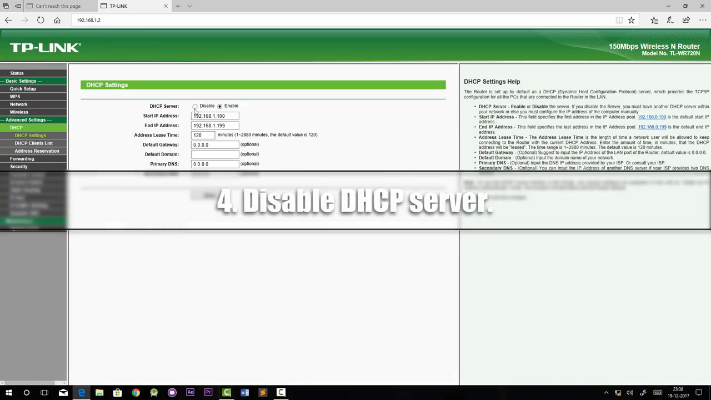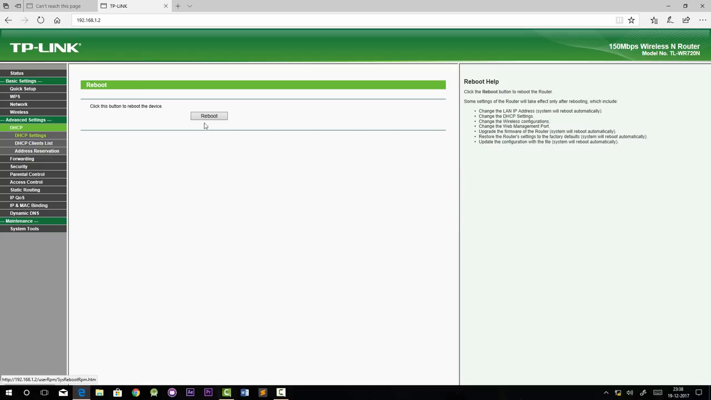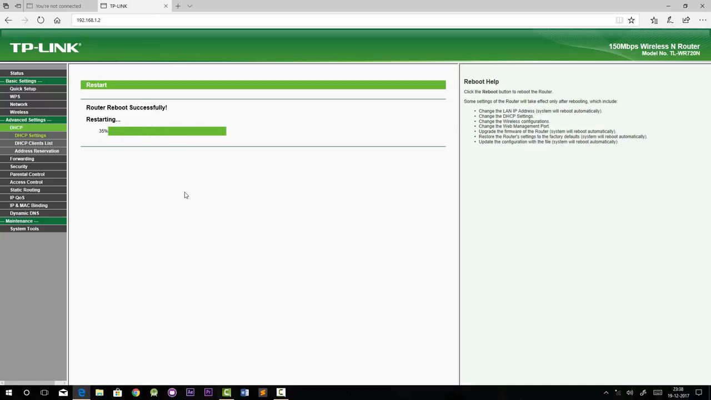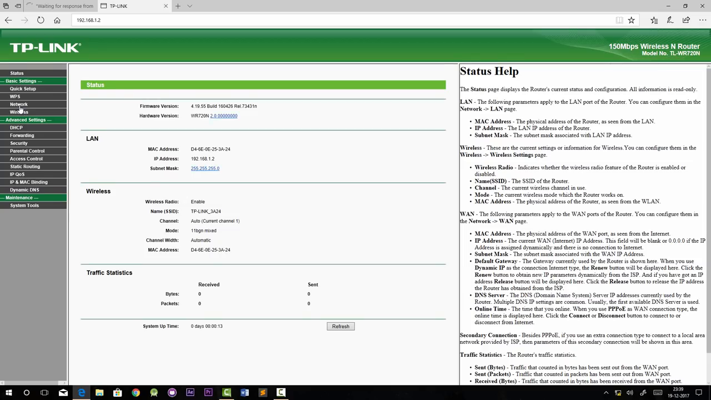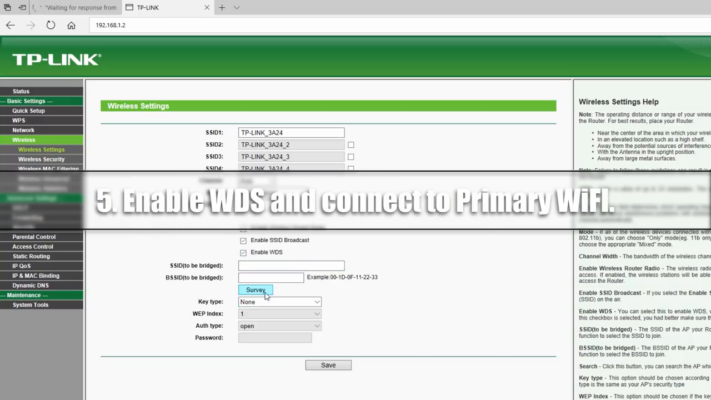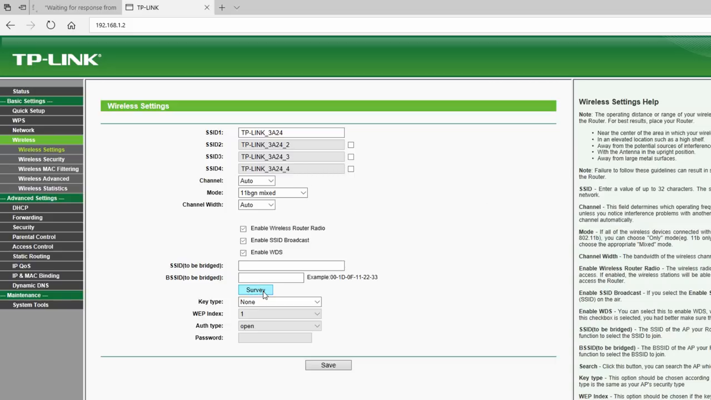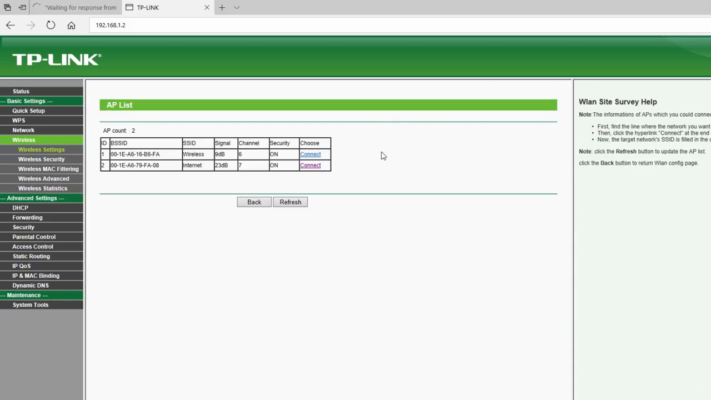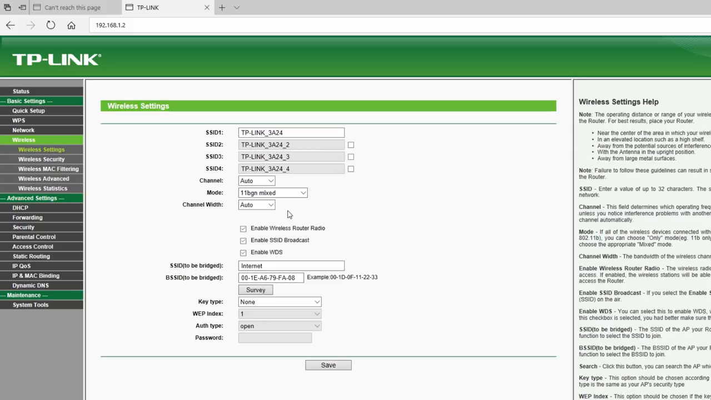Find the DHCP option and disable the DHCP server and again restart your router. Now go to wireless settings and there you will find the enable WDS option or something similar to it. Just enable it and then click on survey. Here you can see all available Wi-Fi's in your area. Connect to the one you want to, but before that note down the channel number. Now select the channel number the same as the primary Wi-Fi. Now select the key type and enter the password of your primary Wi-Fi.